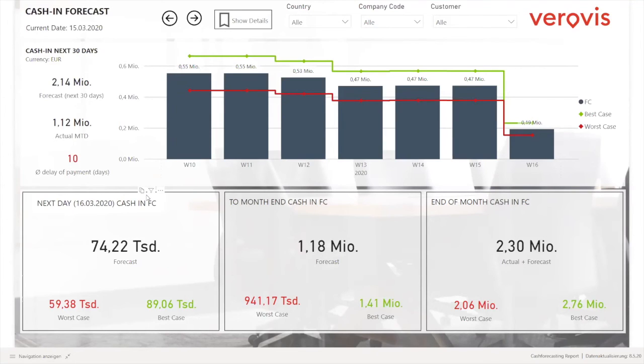First, what we forecast for the next day. Second, what we forecast until the end of the month. And both of these visuals only include forecasted numbers. The third one, again, is forecasting until the end of the month. But now the visual not only includes forecasted numbers, but also actuals that have come in so far.